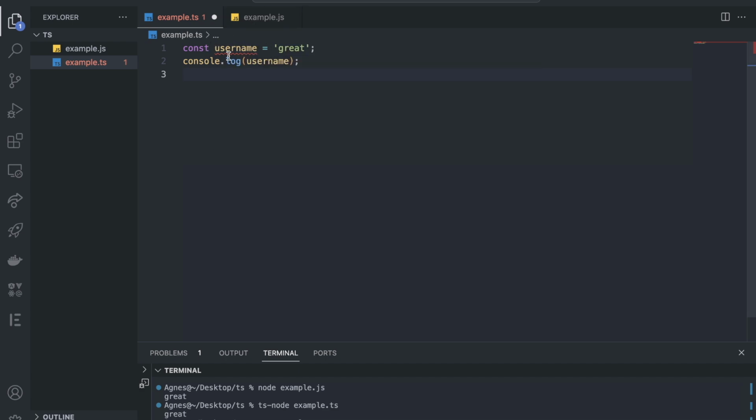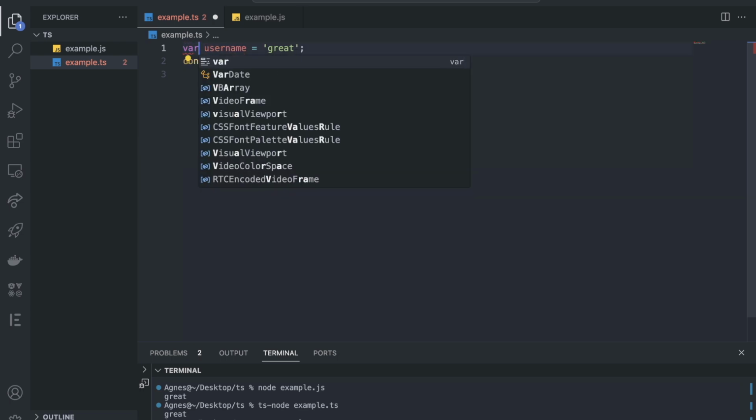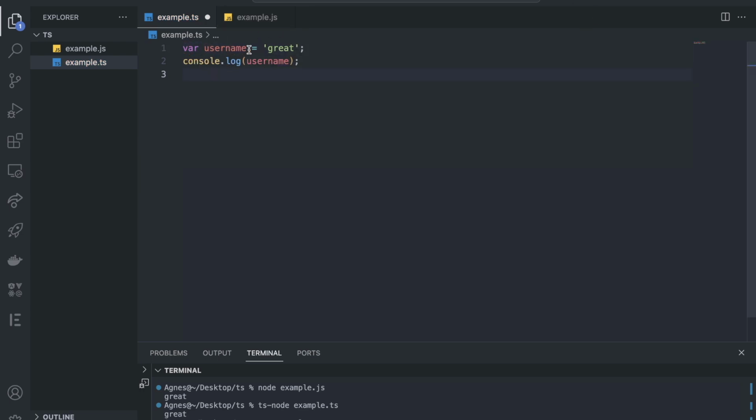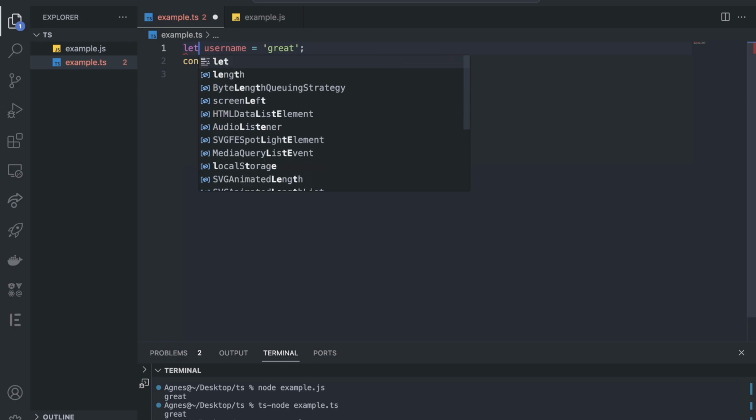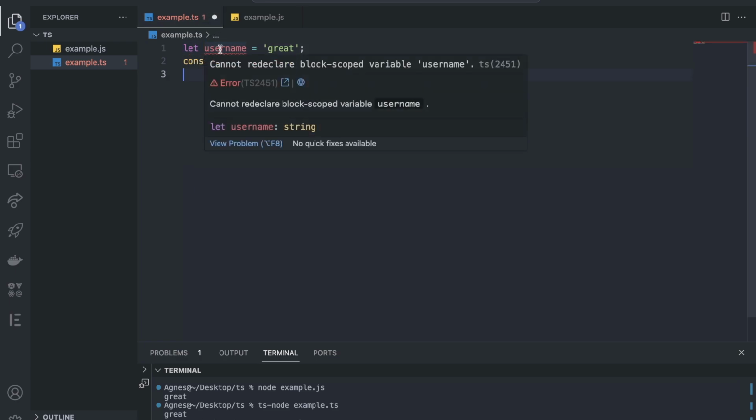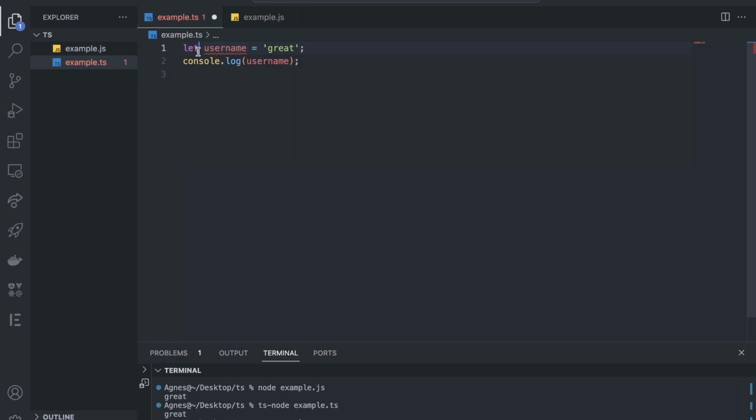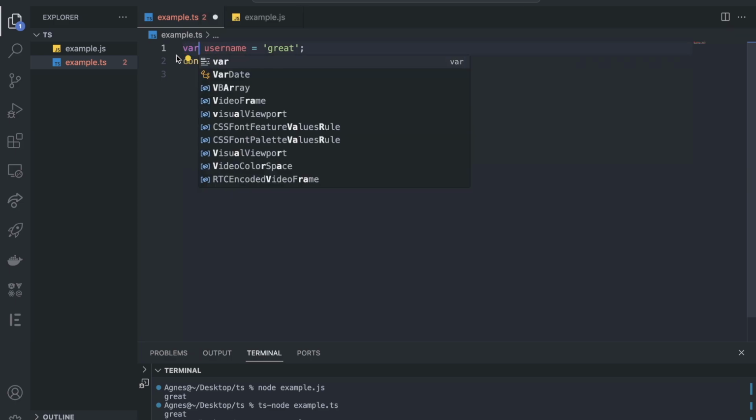So if you want to get around this error, you can simply change this const to var. And for now, let's continue learning TypeScript. We will see why we are having that error whenever we use const or let very soon. You see, when you use const or let, you have the same thing. For now, let's keep using var.